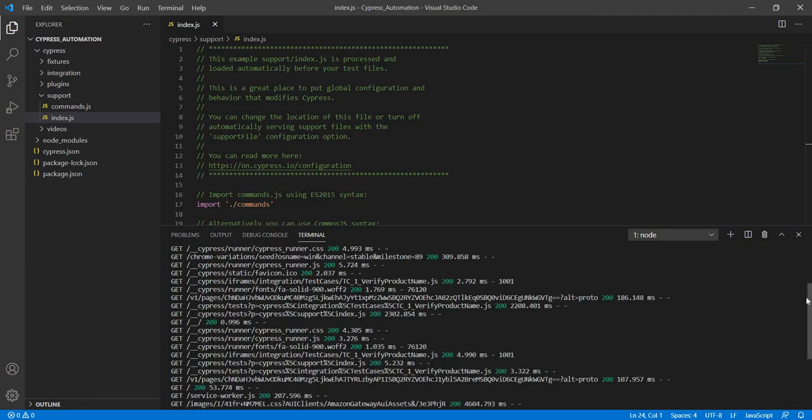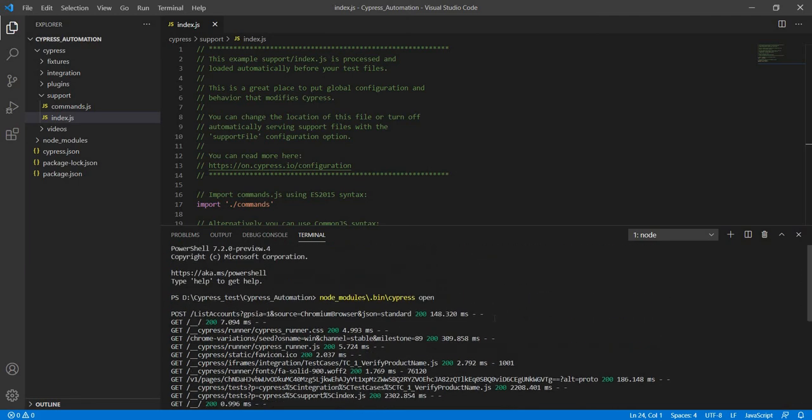I hope you understand these solution steps. Whenever you are facing this problem, you just apply this solution.